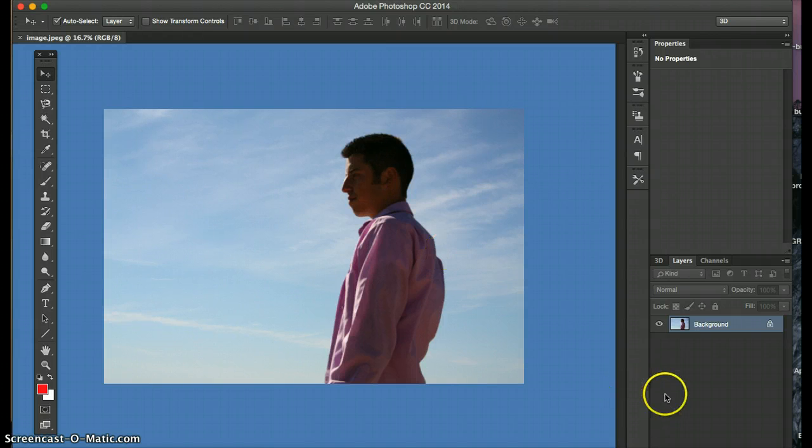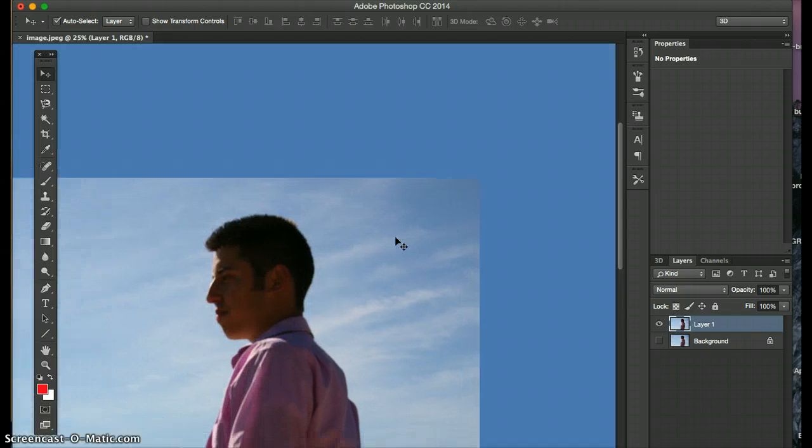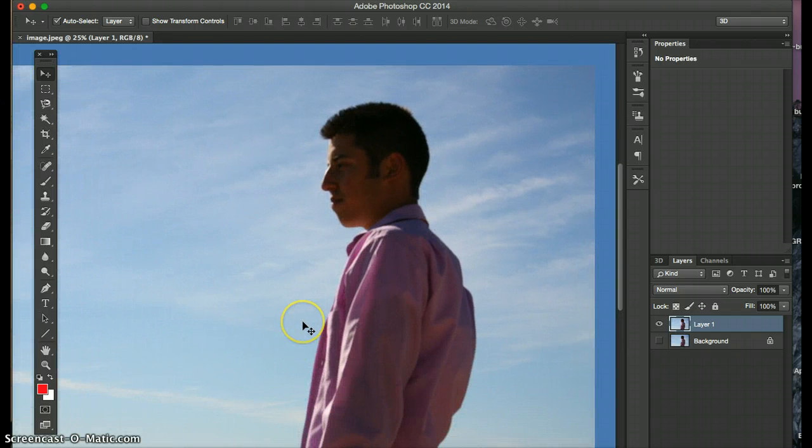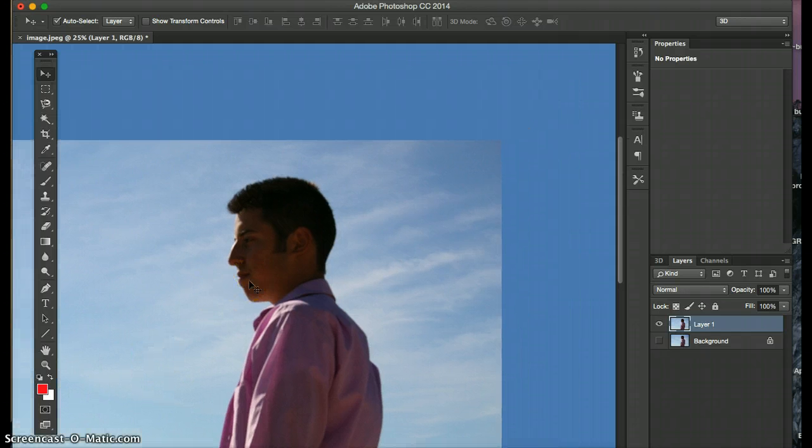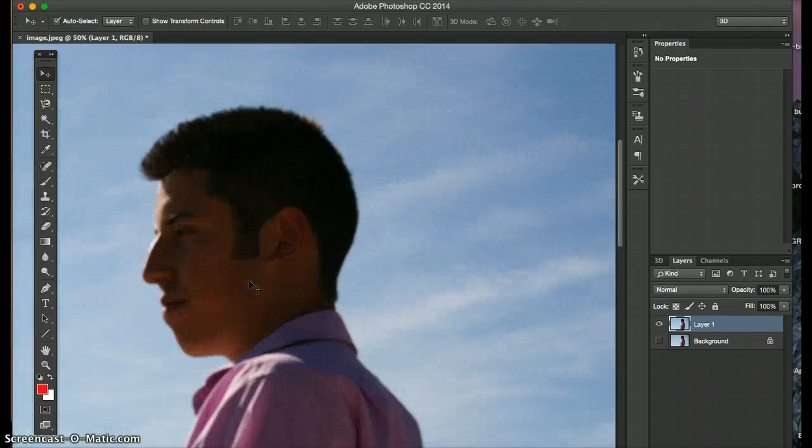So the first thing I would do is create a second layer, which is Command J or Control J. And then I'd hide this layer just because you always want that as a backup. Next thing I would do, since you like the sky and you don't want to lose it, is zoom in. Control plus or minus is how that works, just so I can get closer because I don't want to lose any detail.